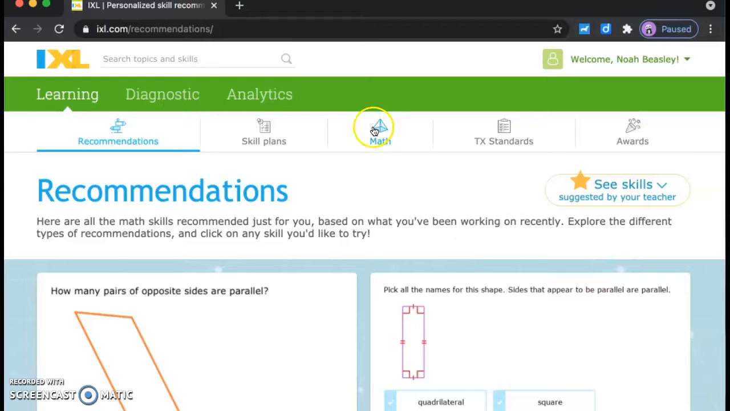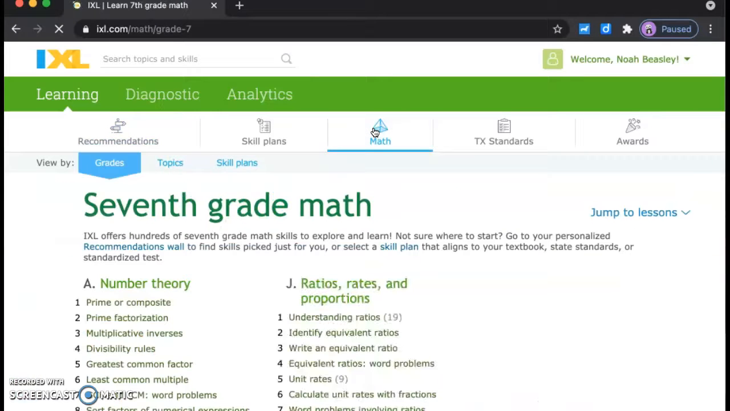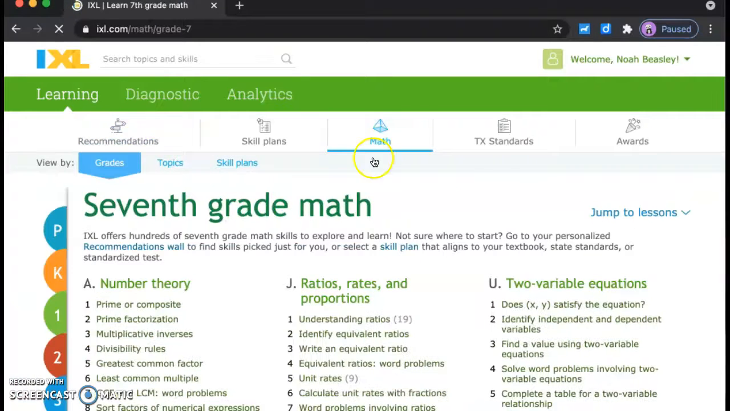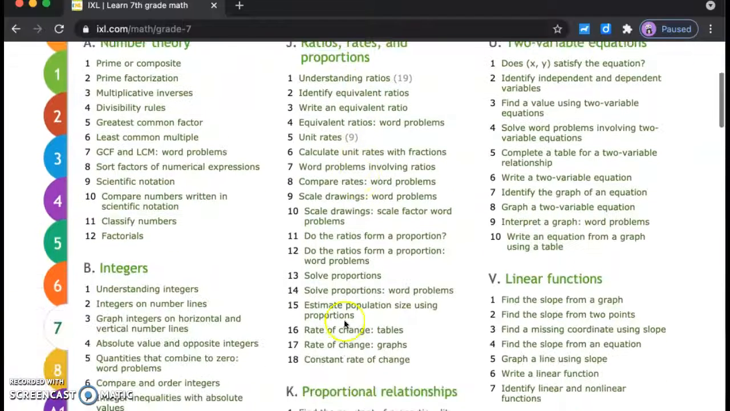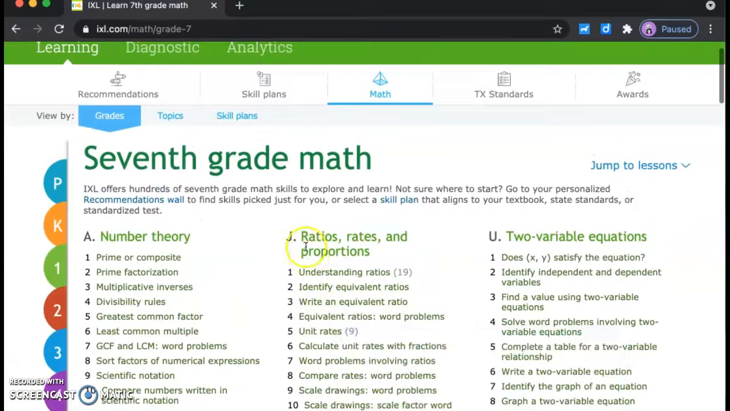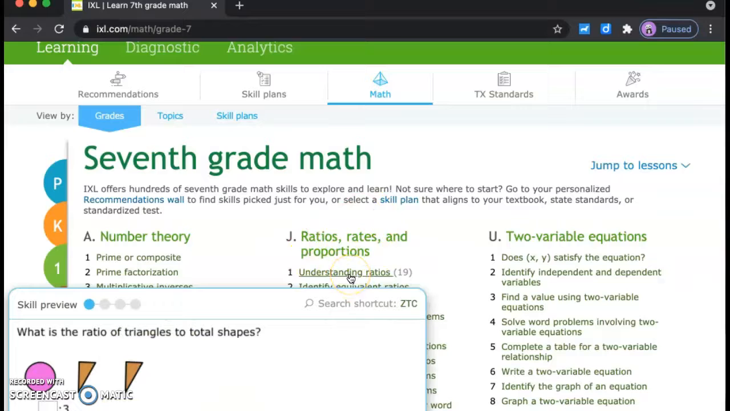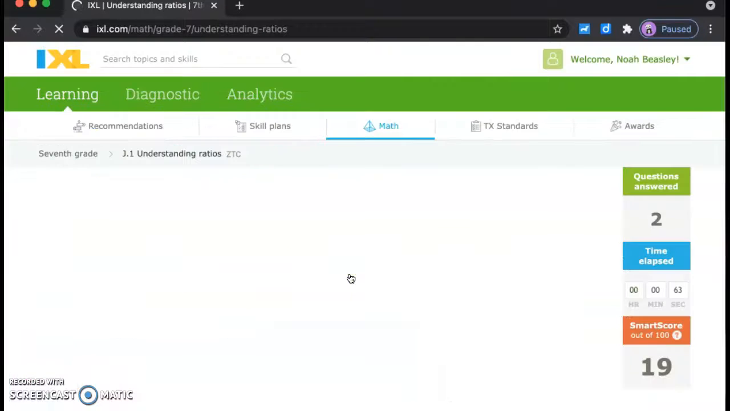So once we are here, we're going to click math. Once you're in math, you want to click 7th if you haven't been working in it so far. Once you start working in it, it would automatically be set to the 7th grade tab. And today we've been working in class with ratios and proportions and rates. So we're going to click under this tab here. So here I can click on understanding ratios.